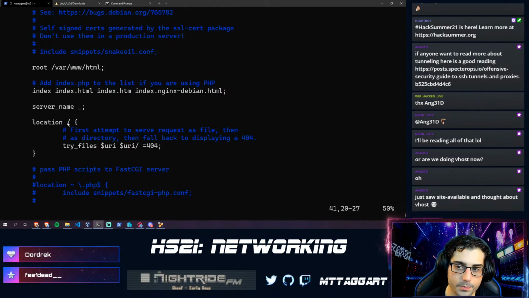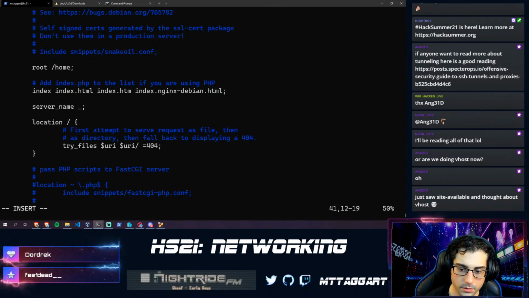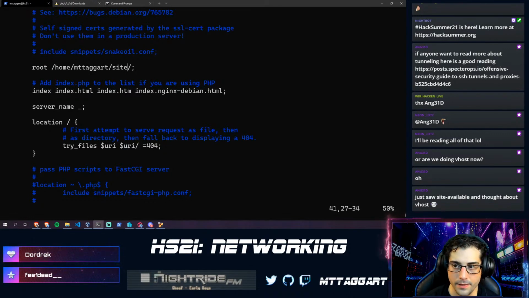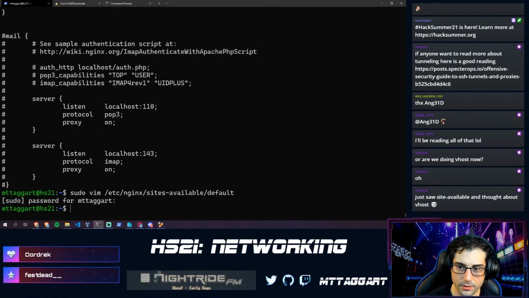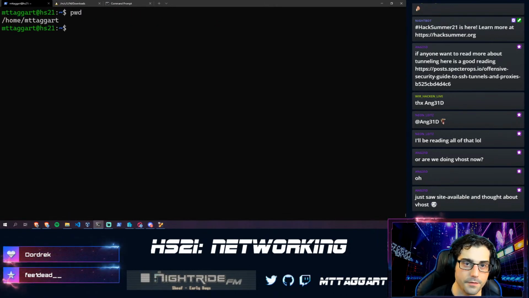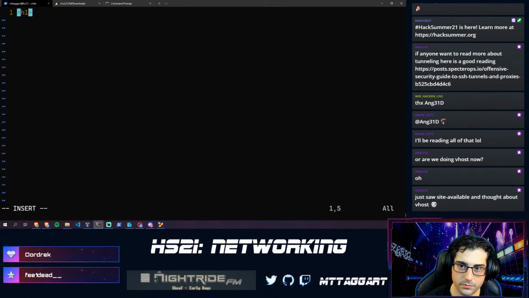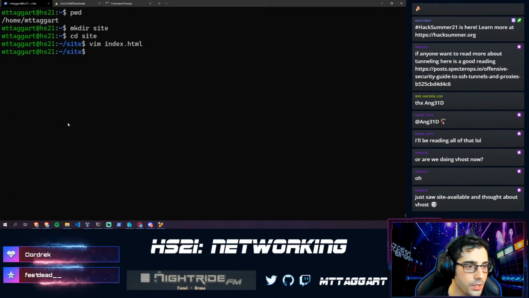system. So if I were to change this to, let's say, /home/MTTaggart/site, and then save and close that, I have to make a folder, site, and then cd site. Let's vim index.html in here. Real simple. Now here's the thing.